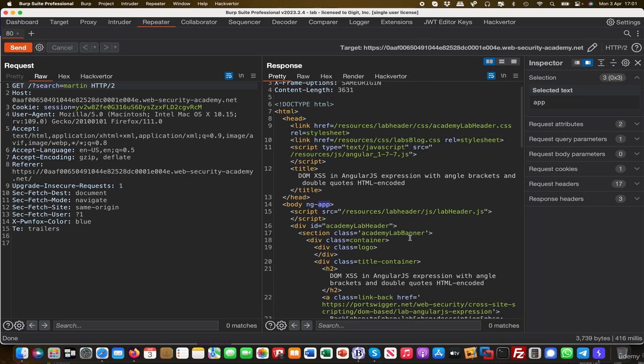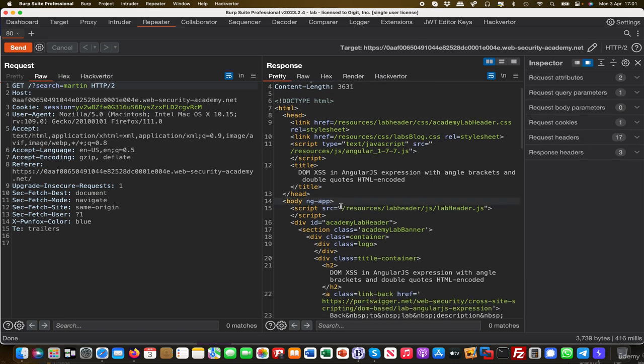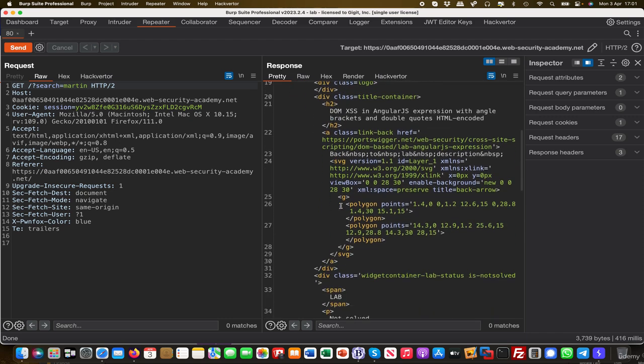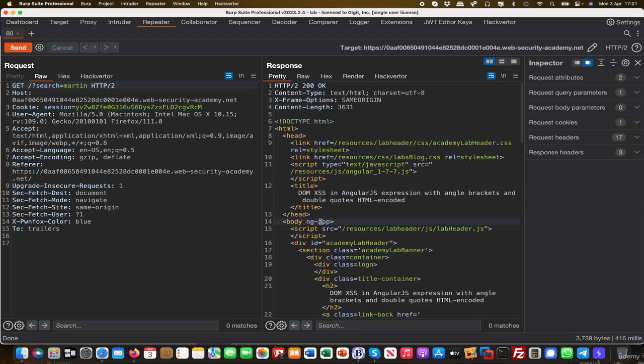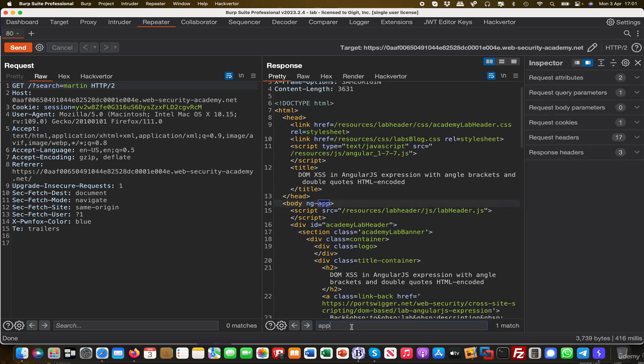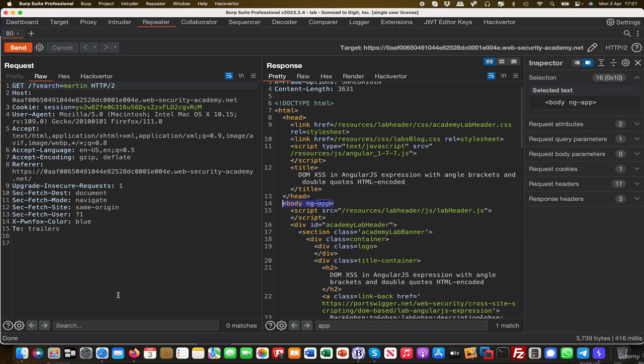It's not always a given, because there are obviously security mechanisms to make this secure, but this is something you would test for. Let's look for app to see if there are any other references here, and it's only that. It just says body and ng-app, but that's basically a keyword.